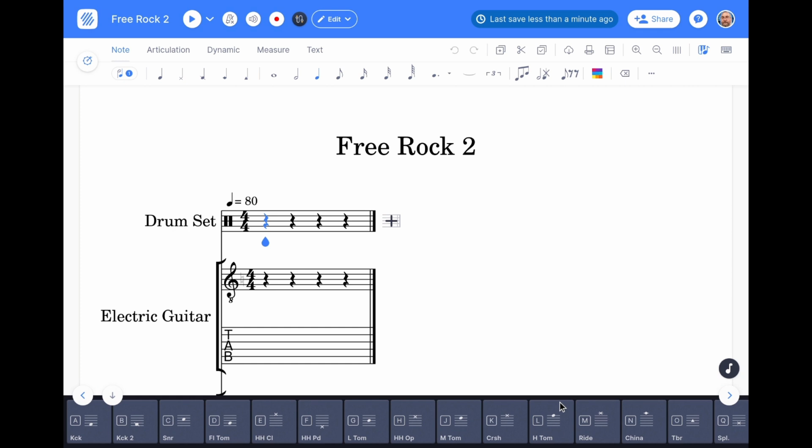So as you can see, I've set it up ready to compose, and I want to go from quarter notes to eighth notes. Now quarter notes are 1, 2, 3, 4, and eighth notes are 1 and 2 and 3 and 4. Rock is mostly eighth notes. So we are going to shift everything from quarter notes to eighth notes.